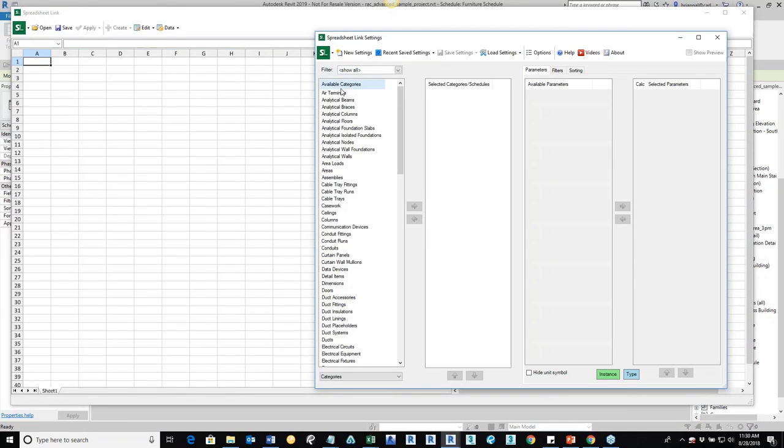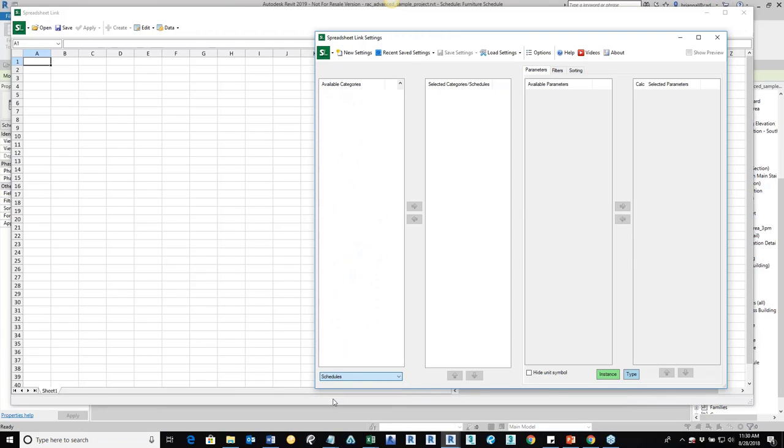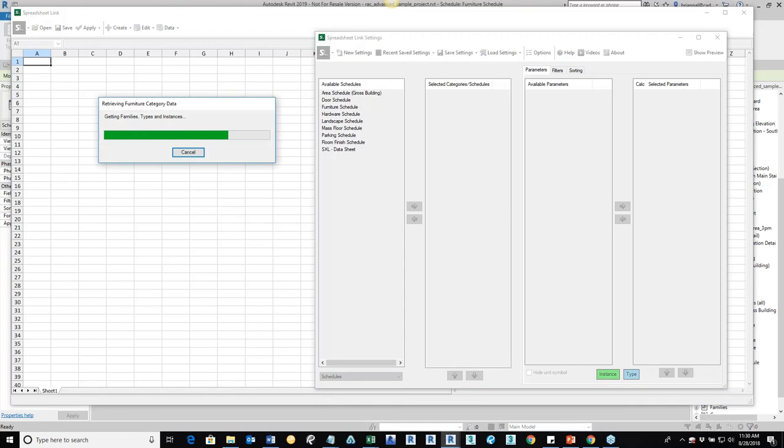The nice thing about it, normally you can select your category and then build up your parameters of what you want to be reflected in this Spreadsheet Link window back here. The nice thing is that I can drop down this bottom portion down here and select my schedules that already exist in my project. So I'm going to go ahead and do that. There's my schedule, and I'll grab my furniture schedule.